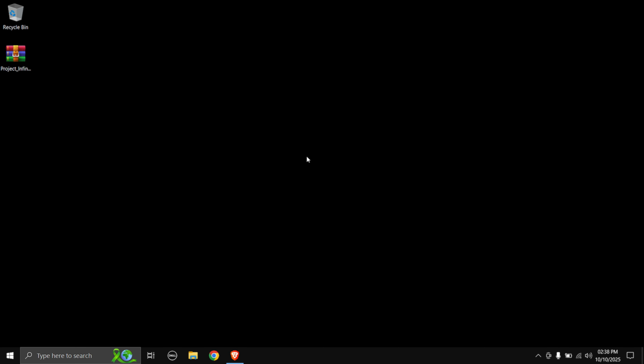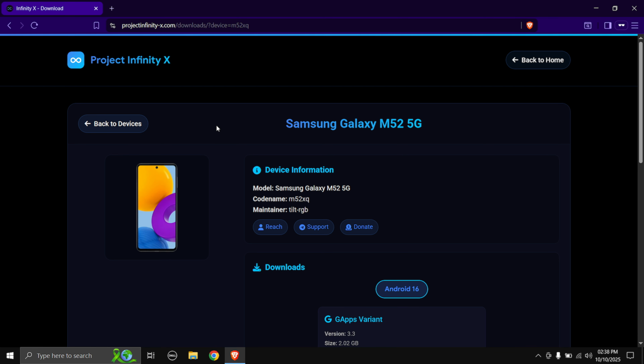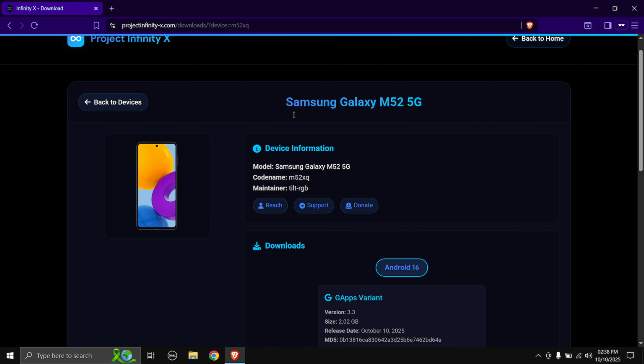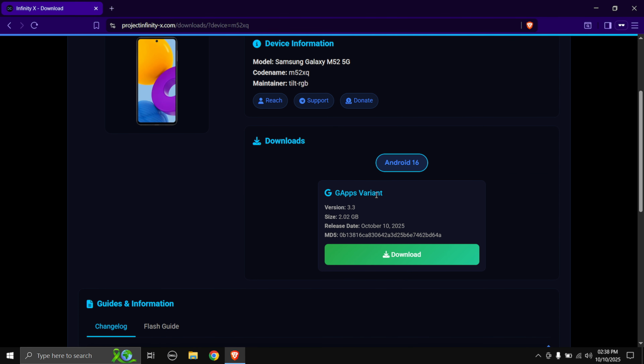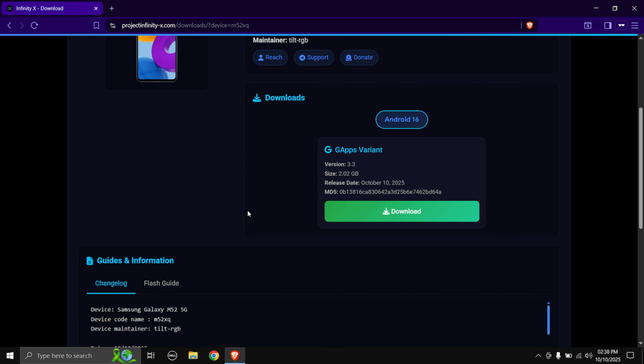Okay, so first up, let's get the ROM zip file. Head over to the link in the description down below and you will be taken to this page. This is the Project Infinity X ROM and it is based on Android 16. As you can see, it says GApps variant. So this ROM comes with GApps, so you don't need to install Google Apps separately. And again, here is the change log and everything.